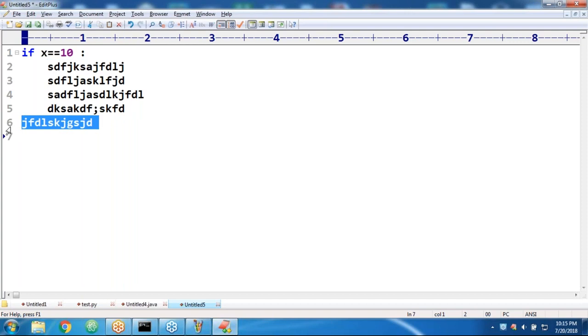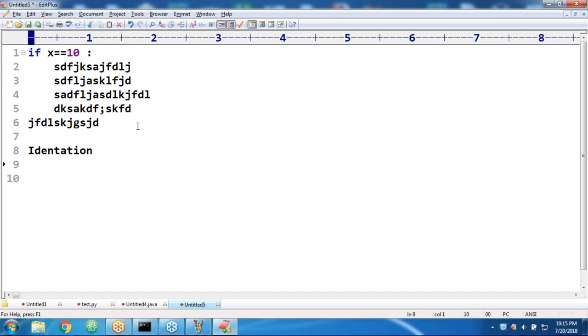This statement is nowhere related to the if. Whether the if condition is satisfied or not satisfied, this statement is definitely going to be executed. Are you able to understand? Which word plays a very important role in Python? One very important word: indentation. Indentation plays a very important role in Python.